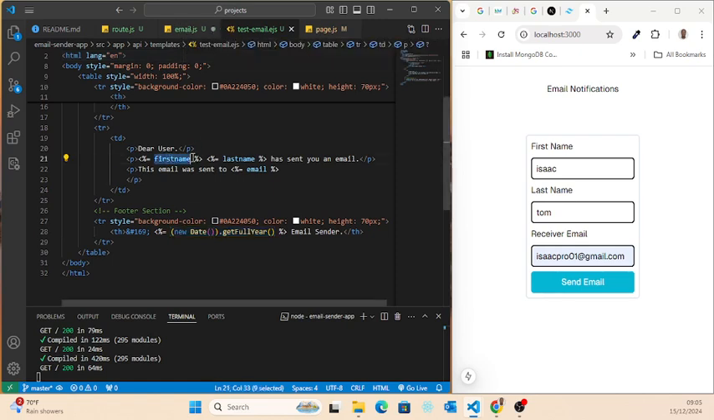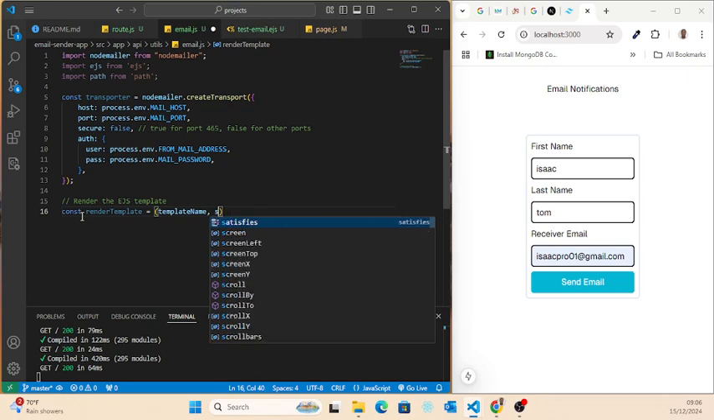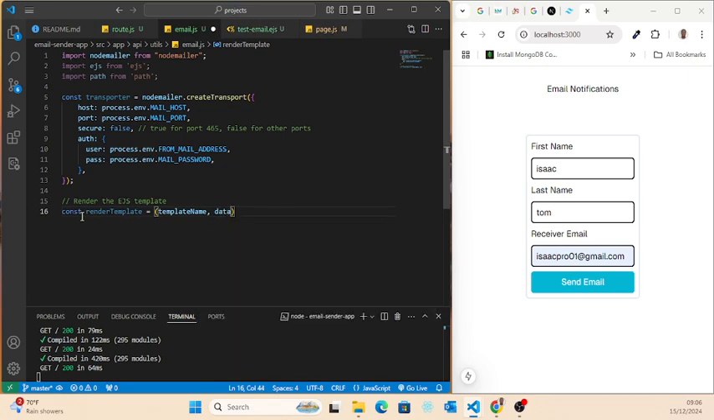EJS just gives us the power to express this, instead of having everything put together in the email functionality, as we are working with template rendering. So now here what we are going to do is work on the EJS template, how we can render it. We shall create a function called renderTemplate, and this function will take in the template name and also the data that we want to inject in the template.